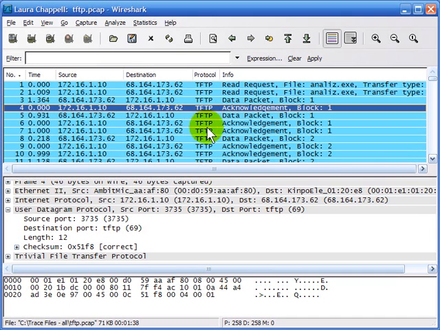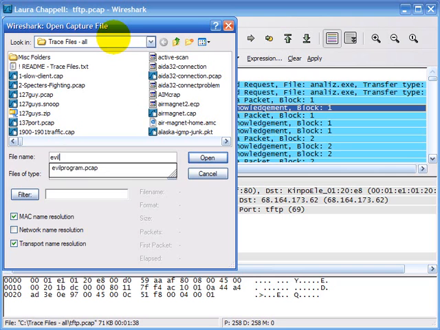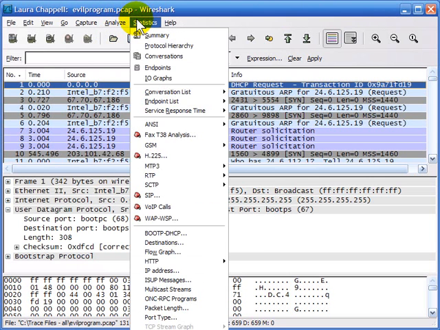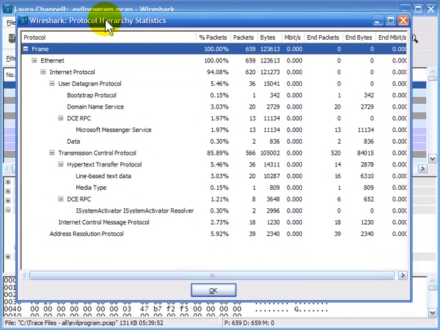Now one of the things you can do to see what type of traffic you have running on the cabling system would be to look at the protocol hierarchy statistics. So I'm going to open up a trace file called evil program. And in evil program, I'll select statistics and protocol hierarchy. And I want to see what's running over TCP and what's running over UDP.